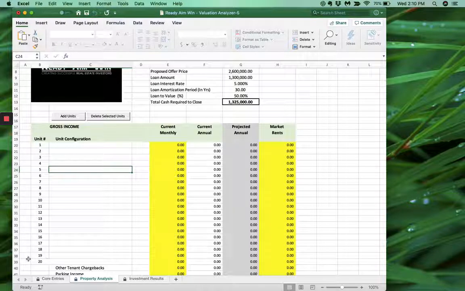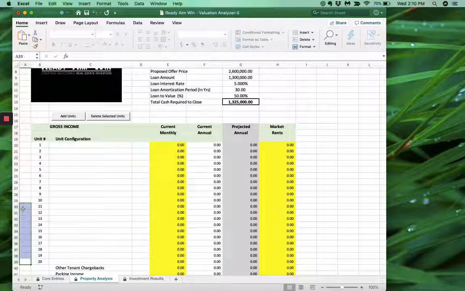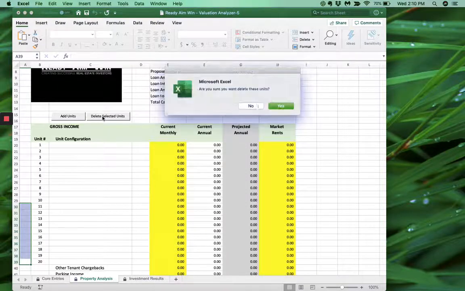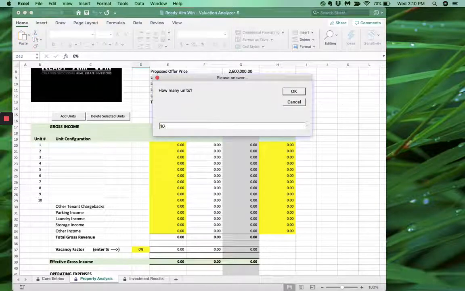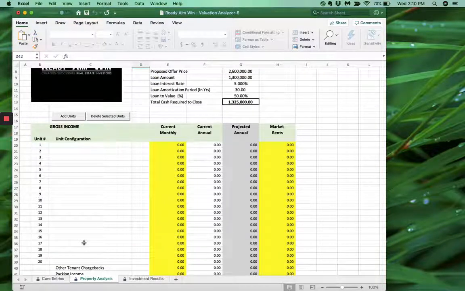Let's say we only have a 10 unit apartment building. The way you delete is you specifically go into column A, this first column here, and you highlight the units you want to delete. So let's highlight 11 to 20 right there. You click delete, it'll say, do you want to delete? Yes, I do, okay? And it's gone. If we need to add those 10 units back, add 10, okay, we got it again. That's how you add and delete units, all right?